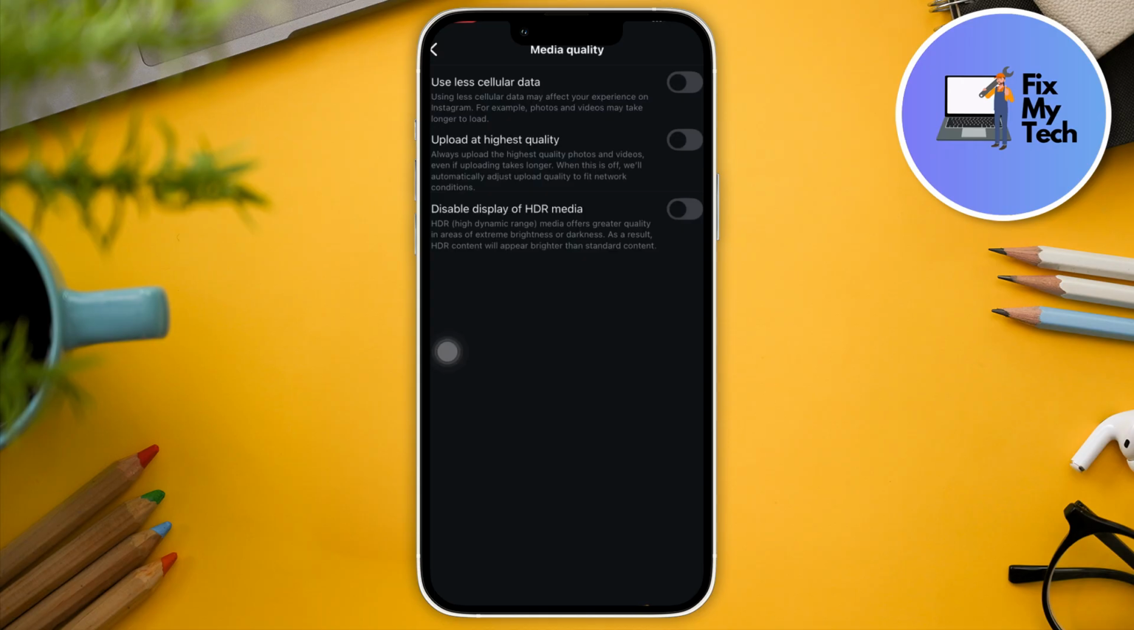So for this one, as you can see, everything is turned off. You want to make sure the first one and the last one are turned on, and basically that's it.